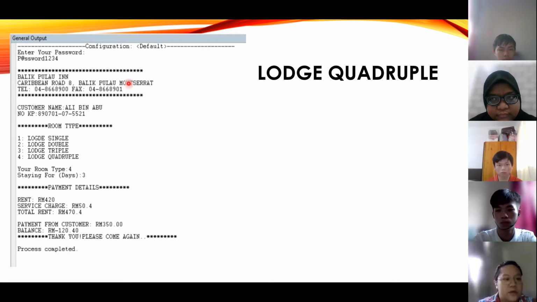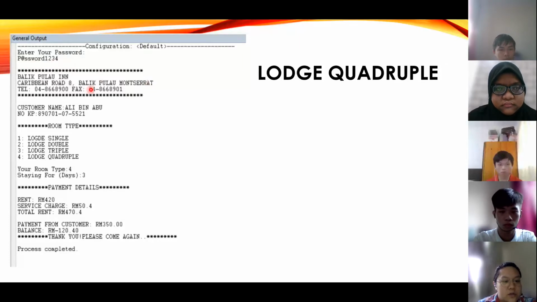Okay, if you enter the correct password, PASSWORD 123, it will print out the header, the login, the phone number and fax. Then it will print out the name, Ali bin Abu, then the IC number, then it will print out 1, 2, 3, and 4, and then we need to insert the room type.